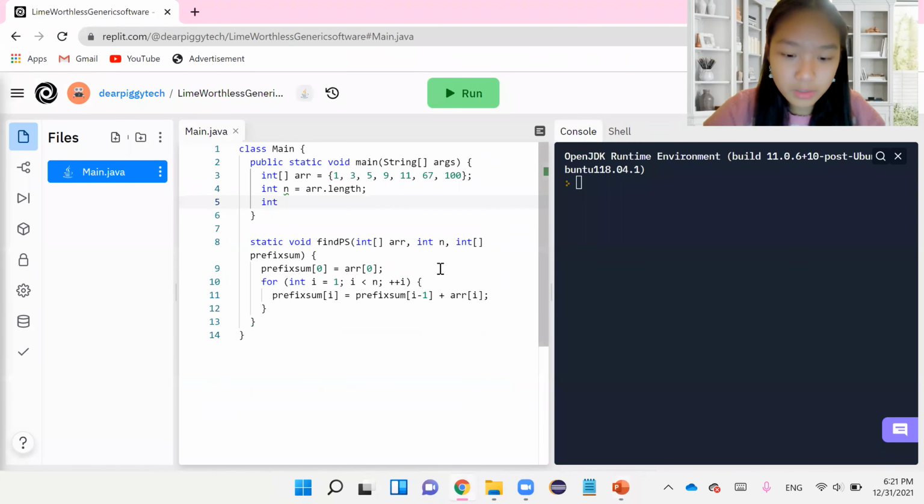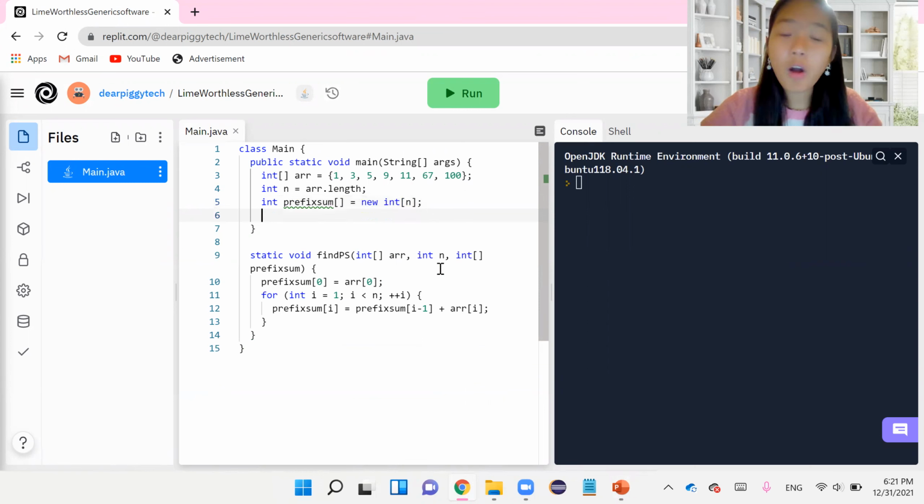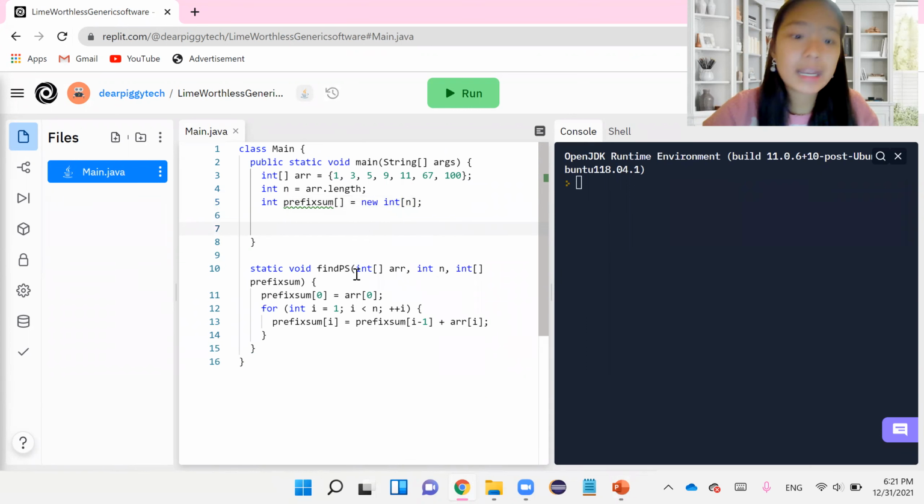There we go. Let's go ahead and do it. Int prefix sum is equal to new int. There we go. Array has been created. All of our previous values that we need to pass in have been created. So let's go ahead and run our function, find PS array and prefix sum.